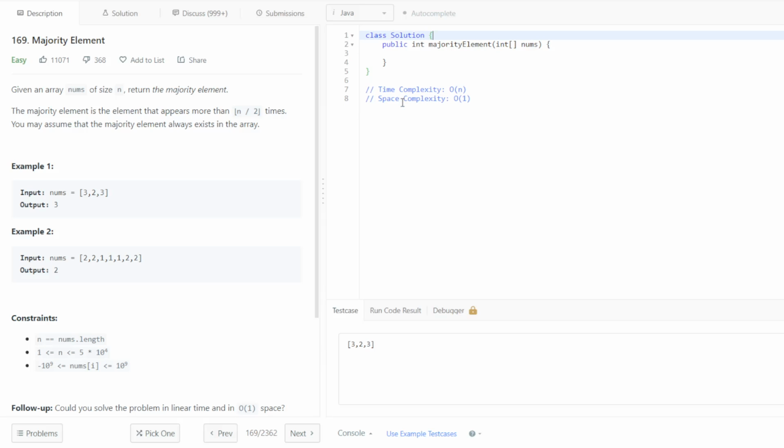This one is a voting algorithm of some type. Basically, we're going to start out by iterating through nums. We're going to set the very first value to our candidate. And as we're going through nums, if we see a value that is our candidate, then we're going to cast a vote for it.